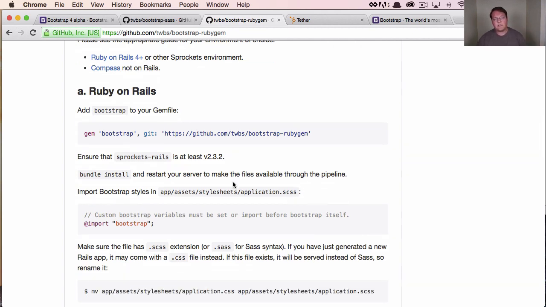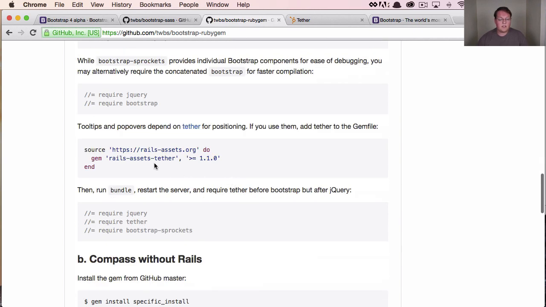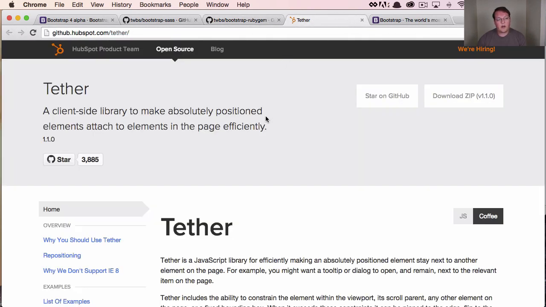They have similar instructions to setting this up as they did with the old one. But there's a few changes, namely one mentioning this Tether requirement that might be important for your application if you're using tooltips or something like that. Tether is an awesome little library built by the HubSpot team, and it allows you to build things like tooltips in a lot more flexible of a manner, which has definitely been something Bootstrap had annoying tooltips with in the past, depending on how your CSS and HTML was laid out.